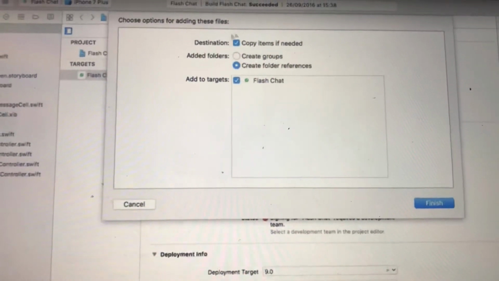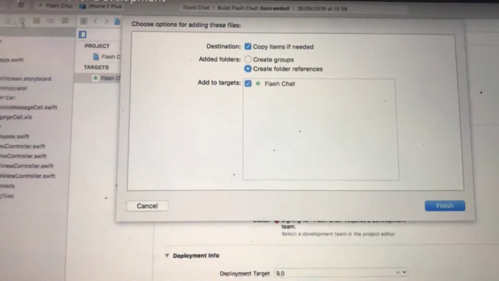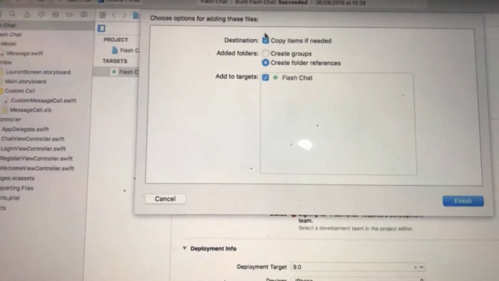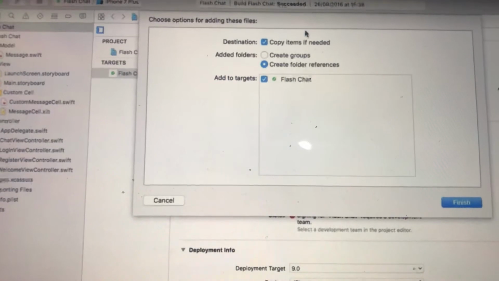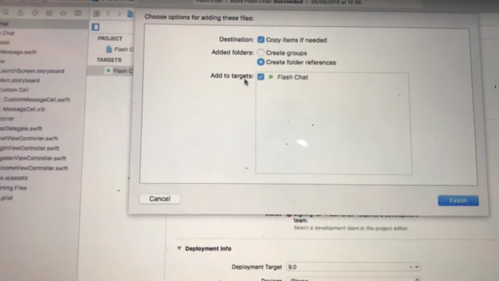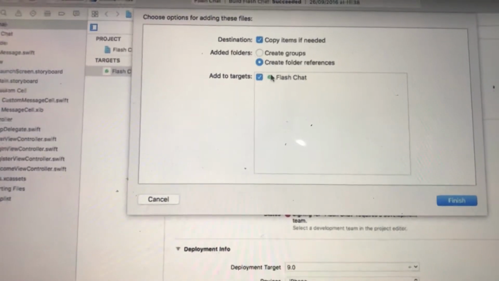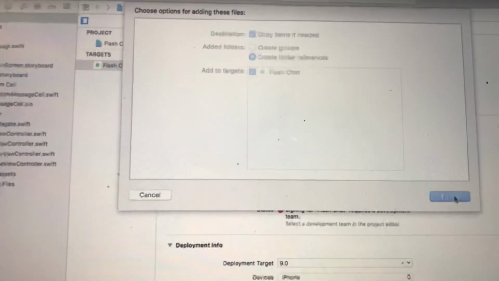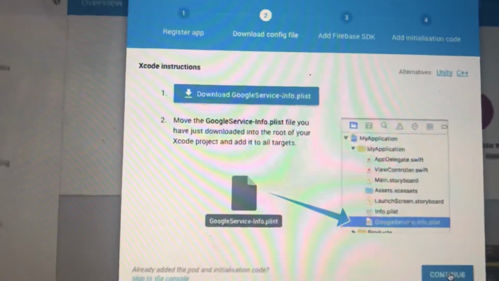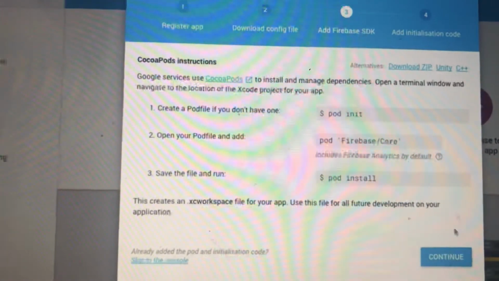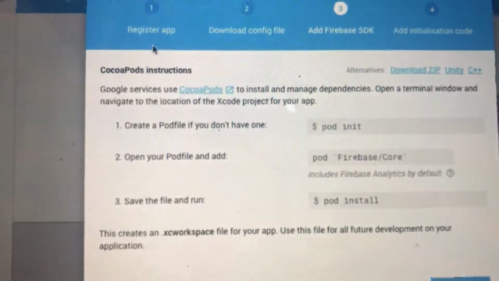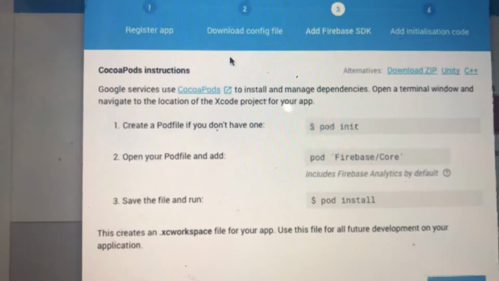This just means that we're going to copy our file into our FlashChat folder instead of creating a reference to it inside our downloads folder, which means if we delete it from the downloads folder, then everything's going to break. And this part just means that this file is going to be relating to this FlashChat app that we're creating. So then go ahead and click Finish and you'll see it appear here. So now if we go back to the FlashChat setup wizard and we click continue, then it's actually going to give us instructions for how we can use CocoaPods to set up the Firebase SDK.